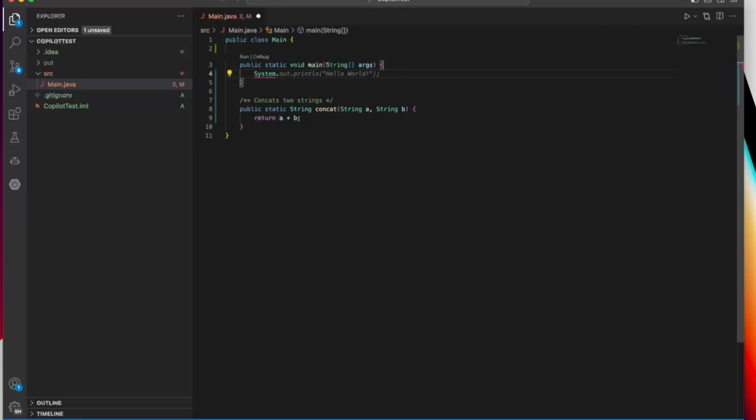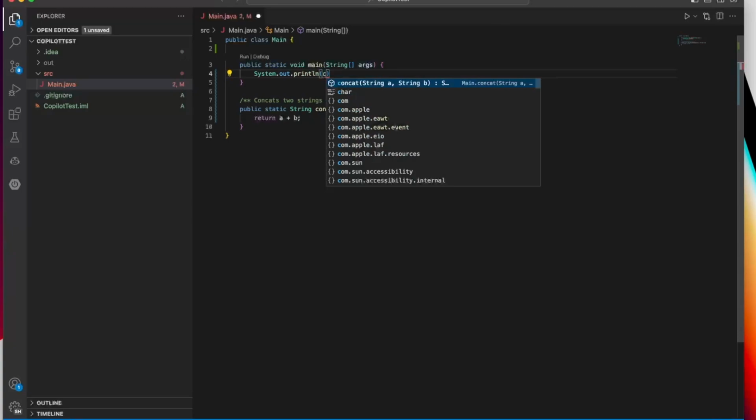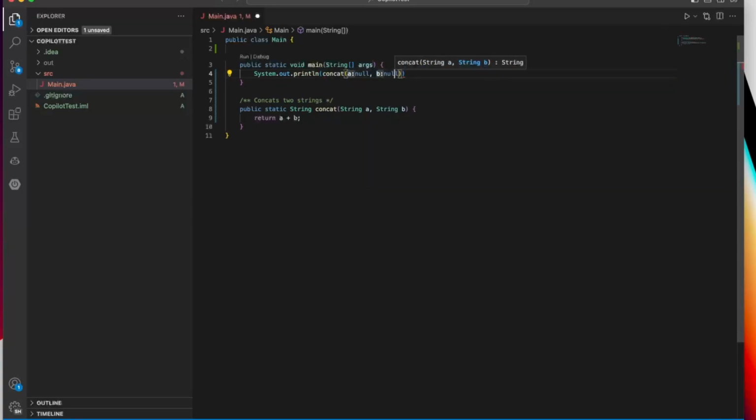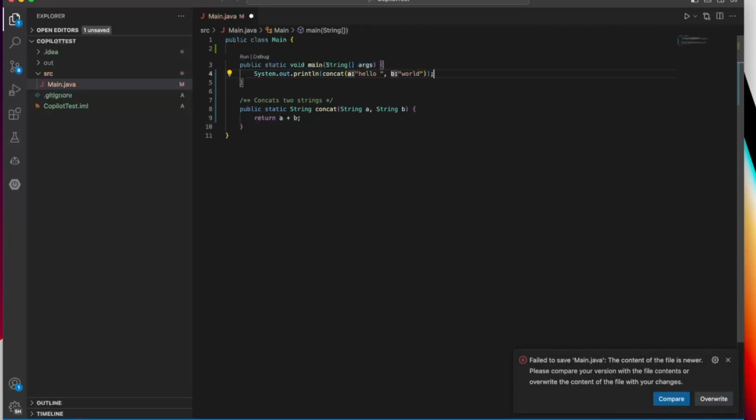We want to have a system out print line and concat. And yes, exactly, this is what we want, but not passing null, but passing the hello string, and Copilot picks this up nicely, passing the world string, and we should be set. And this is everything you need to know to set up Copilot and start interacting with it.